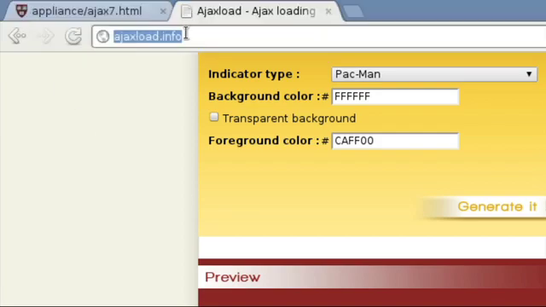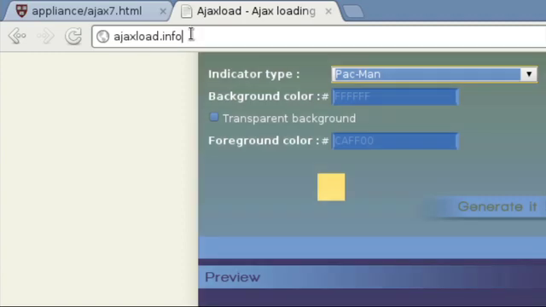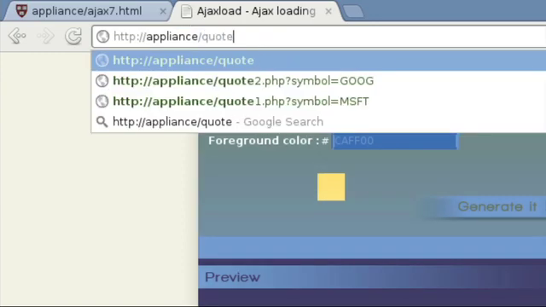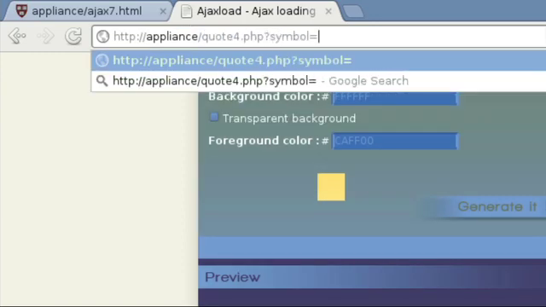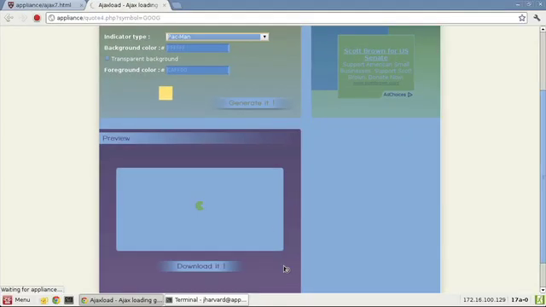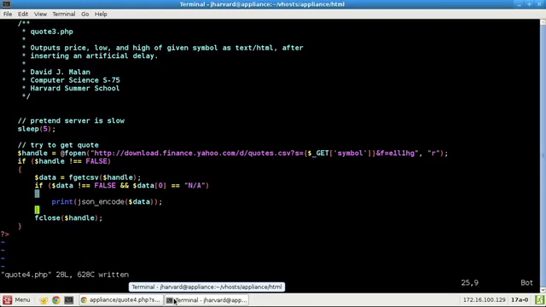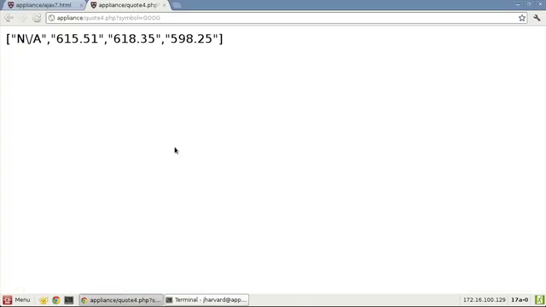Oops, sorry. Let's do this again. Quote4.php question mark symbol equals goog. Enter. Why is it waiting? OK, there we go. Oh, stupid 5-second delay. All right. OK, goodbye. All right, that's why it was so slow.